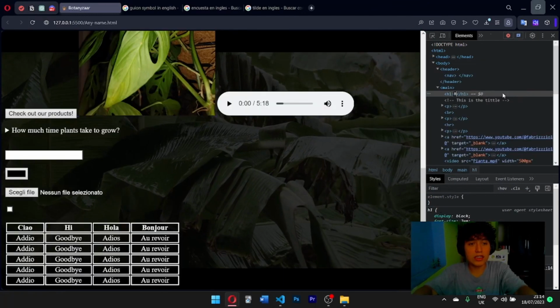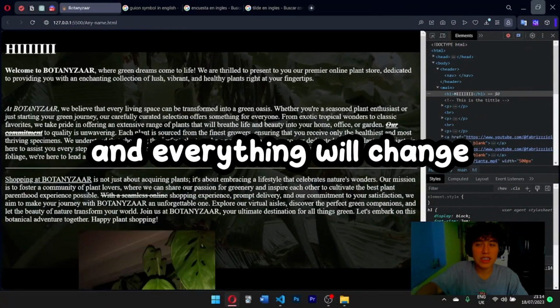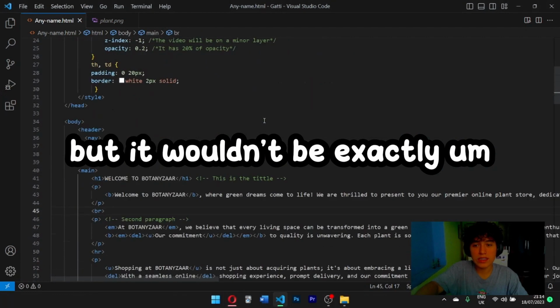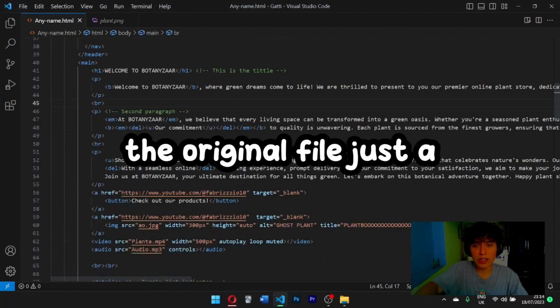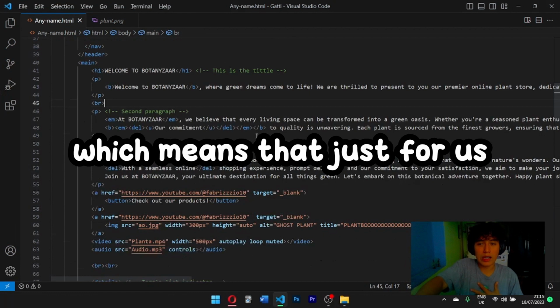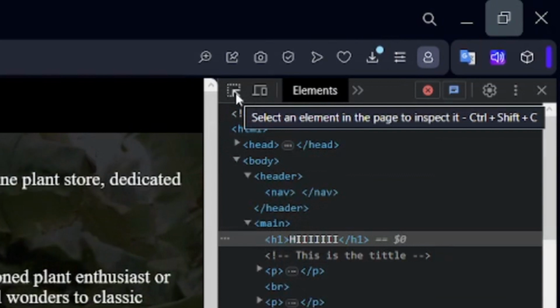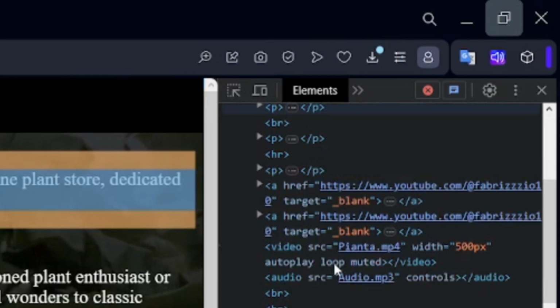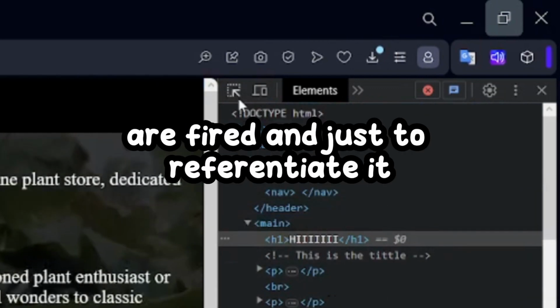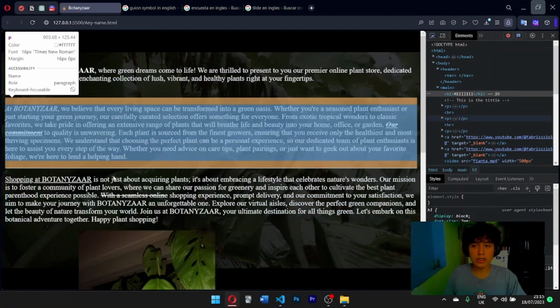I can even change the code here and everything will change, but it wouldn't change the original file. We are just manipulating the web page locally, which means just for us, but it does not matter. The main thing is this tool called select an element on the page to inspect it, and yes, this is how the browser reads our file. And just to differentiate all the elements, we get this one, this, etc.